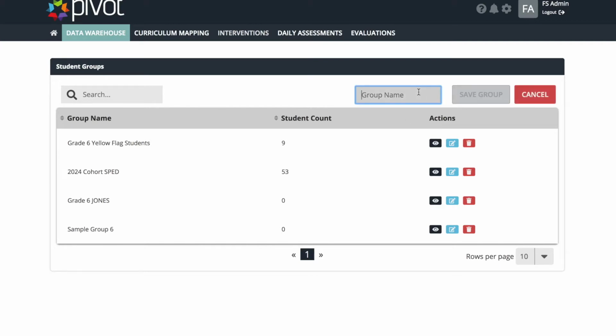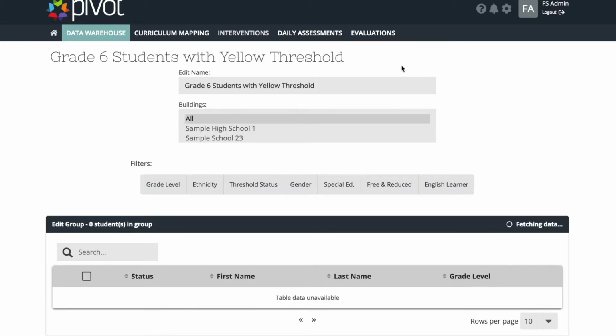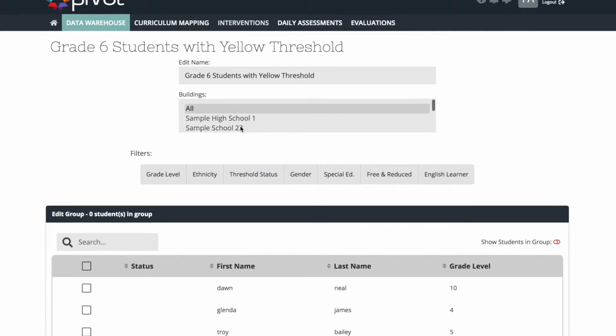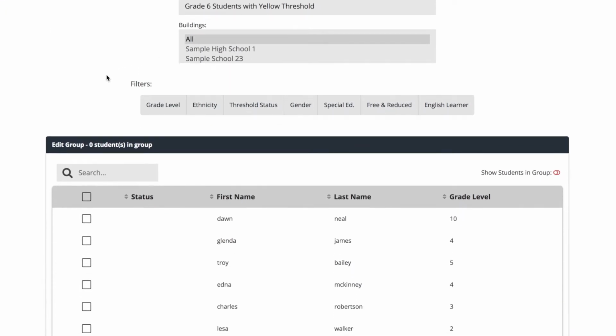Give it a name, which you can change later. So I'll say these are my grade 6 students with yellow threshold. And I'll save the group, and then it launches me on the group creation page. Now in your district you'll be able to sort by building if that's applicable, but for this demo website I want to skip right down to the filters.